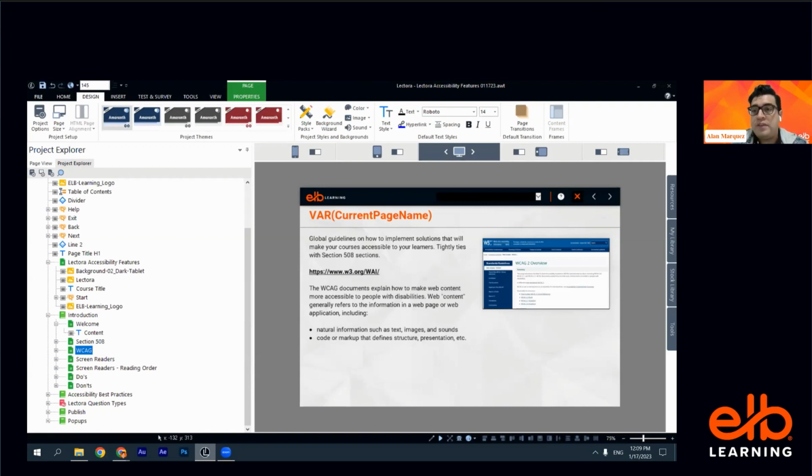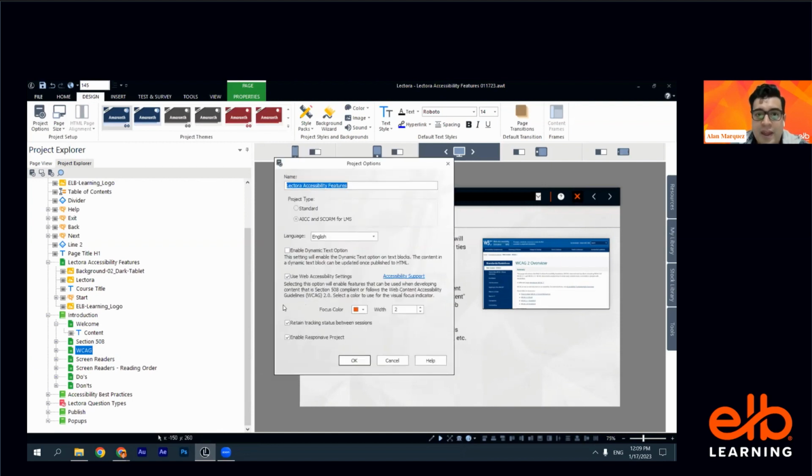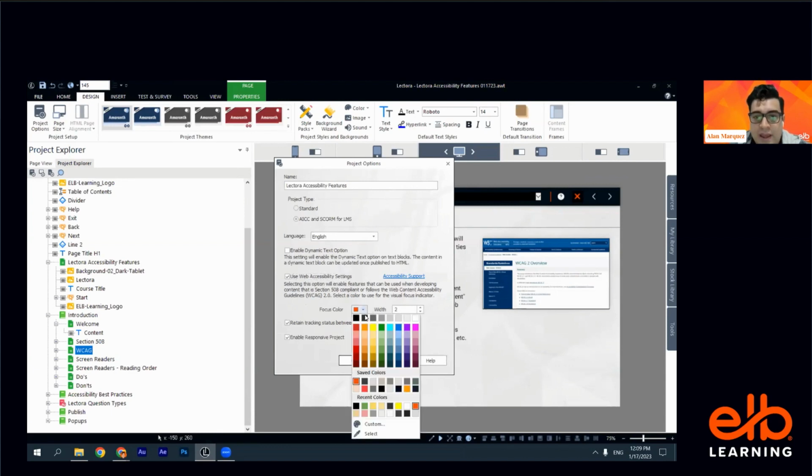Even though we don't have enough interactions in it, or even if our interactions are really complex, we should at least enable accessibility settings for all the people who need these settings enabled. And how we're going to enable this is pretty easy. Just go to the design tab, click on project options, and here you will just check mark this on or enable this, and then you have to add an accessibility focus color.